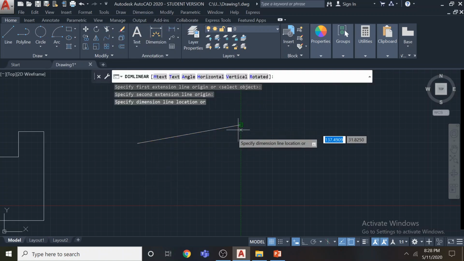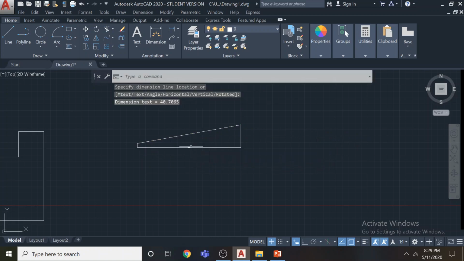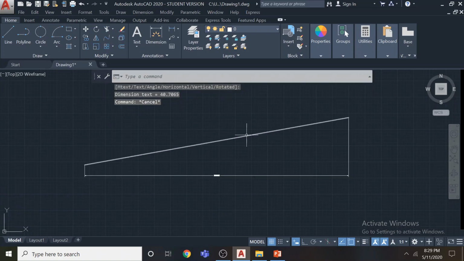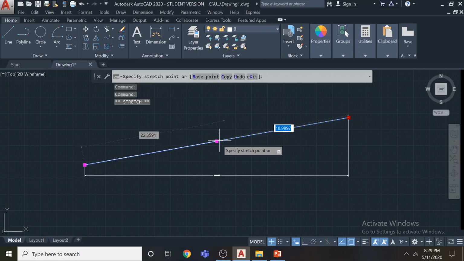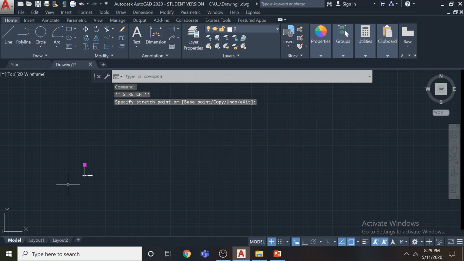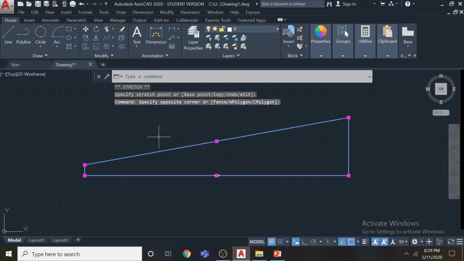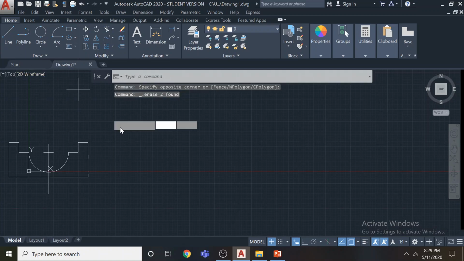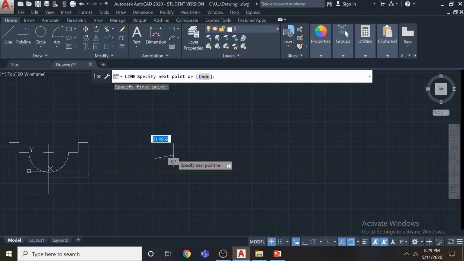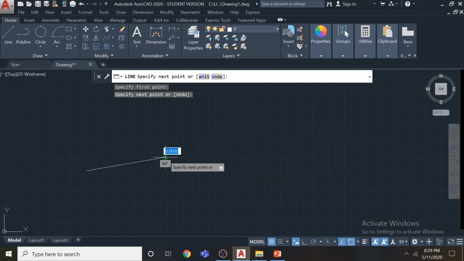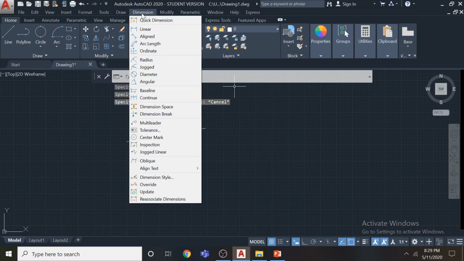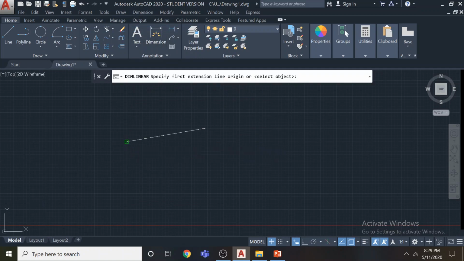This is non-parametric dimensions. It says 40, I'll take it. Reduce this size. I'll draw a small line length, otherwise it's not visible. I'll put a linear dimension.